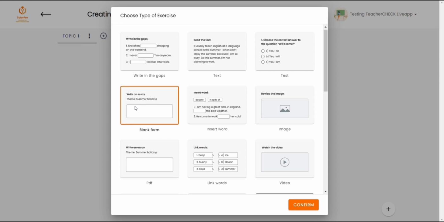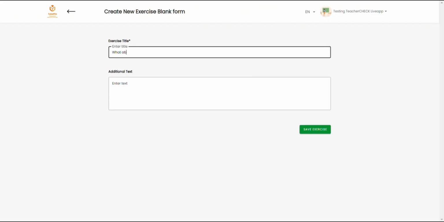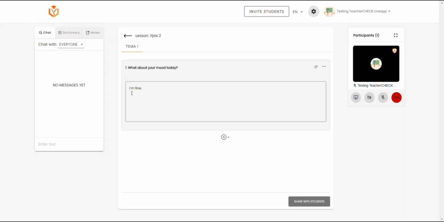Blank form. This feature allows you to create simple exercises where students can, for example, write an essay on a given topic or compose sentences using words from the lesson.